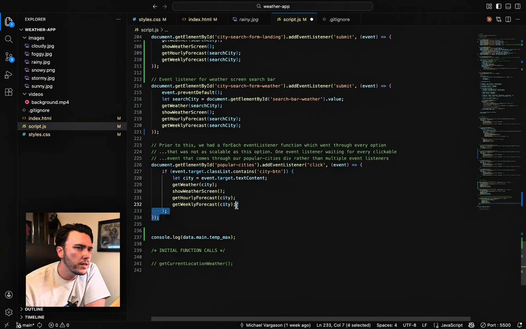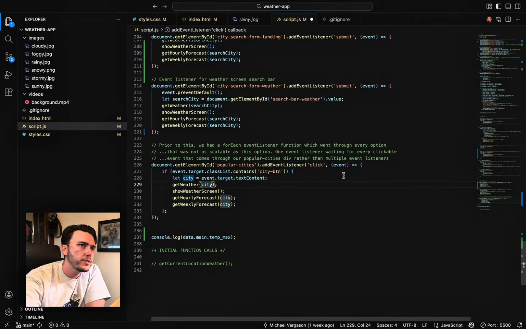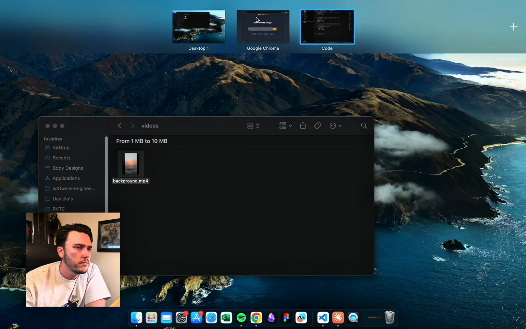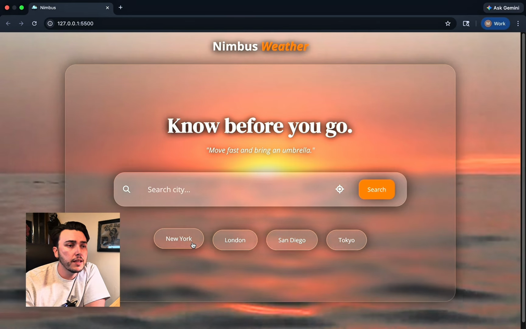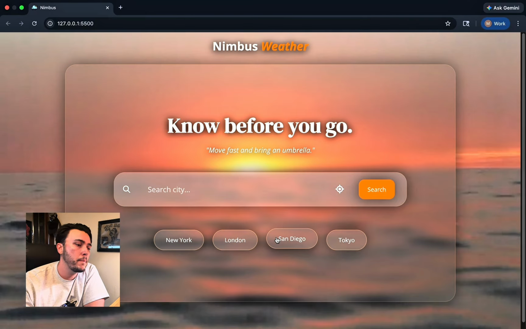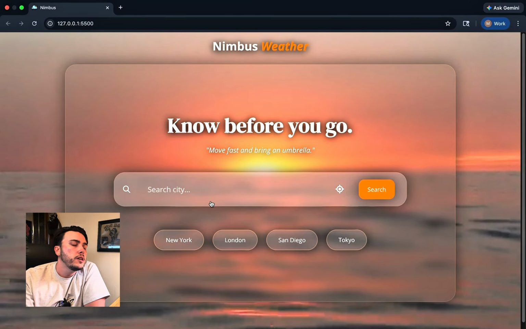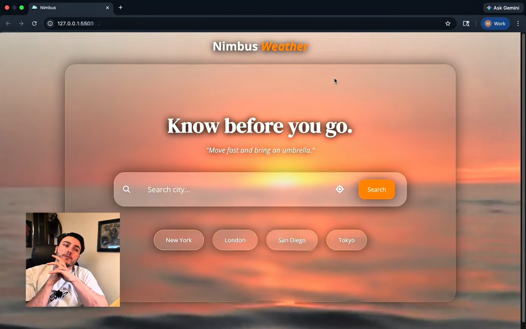Oh, and then these are the event listeners for the buttons that I have on the initial landing page right here. It literally just grabs the text that's in these and puts it into the search city function. So that is my Nimbus weather app for now.